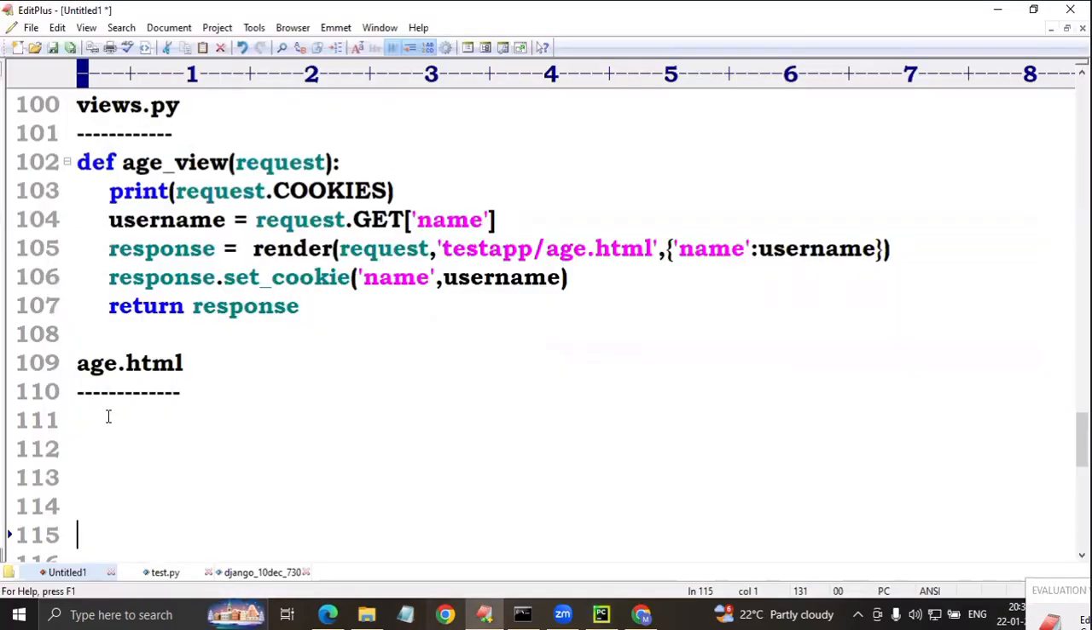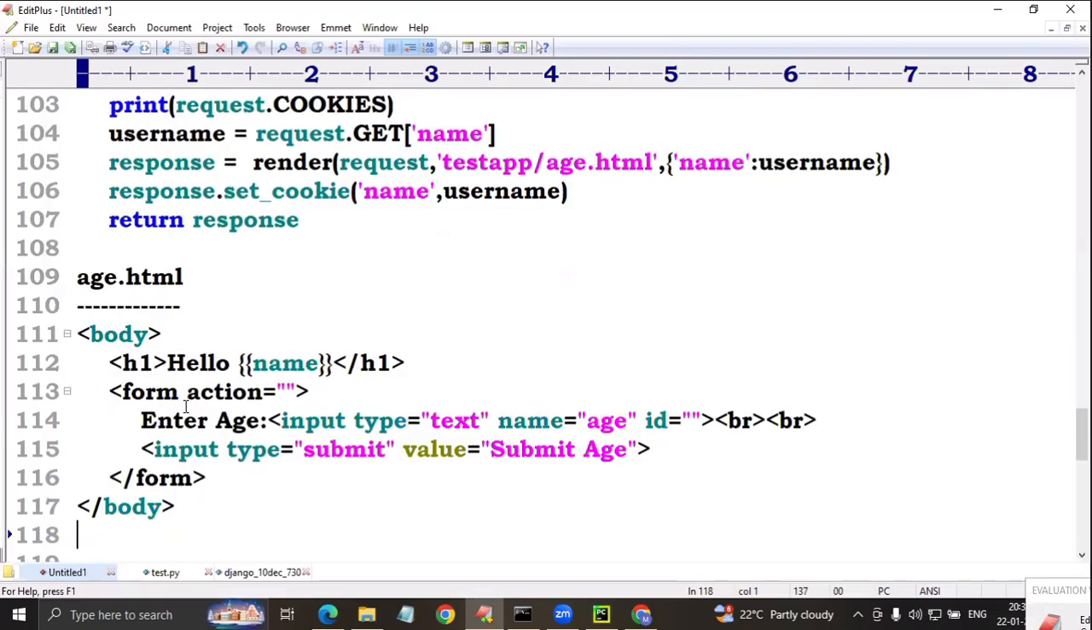Copy and paste it for this one URL. That URL you can give to the home.html actions.